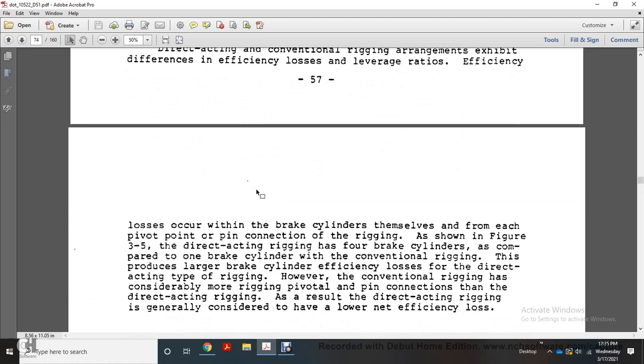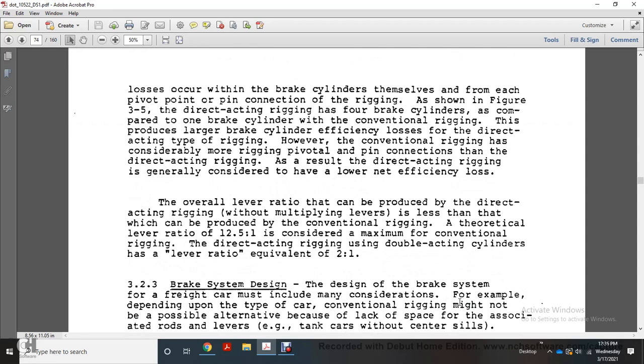Cylinders themselves each have a pivot point with a pin connection in the rigging shown in figure 3-5. The direct acting rigging has 4 brake zones compared with the 1 brake zone of the conventional rigging, which reduces the large brake zone efficiency loss with the direct acting type of rigging. However, the conventional rigging has considerably more rigid pivotal or pinned connections than the direct acting rigging. As a result, the direct acting rigging is generally considered to have lower net efficiency loss.